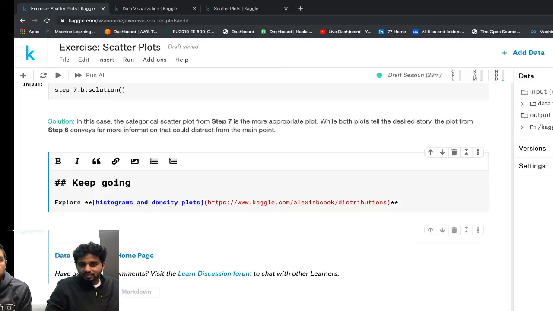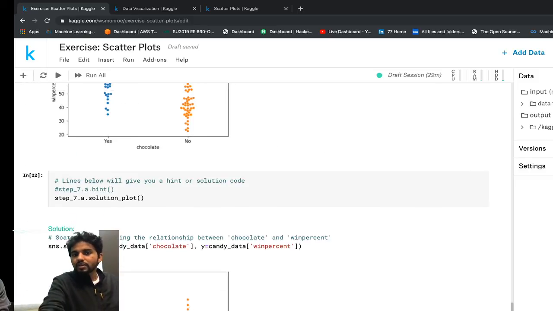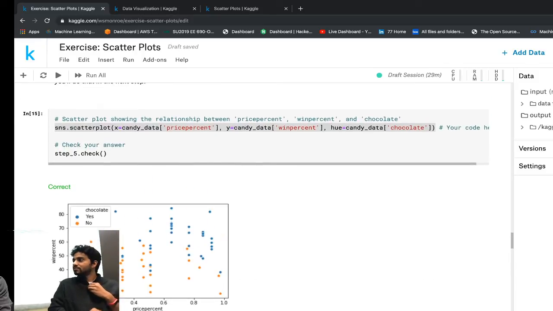Well, I think we're at about 30 minutes. Do you want to keep going? We should be good with that one, and maybe do the histogram next time. Yeah, let's do that.